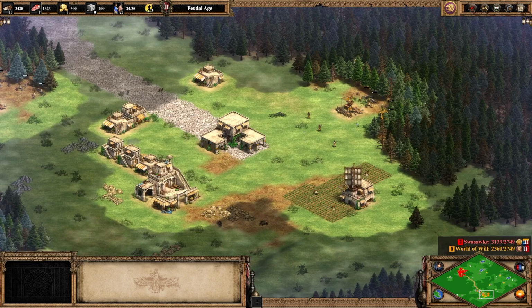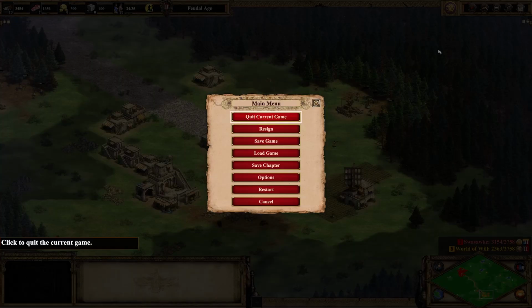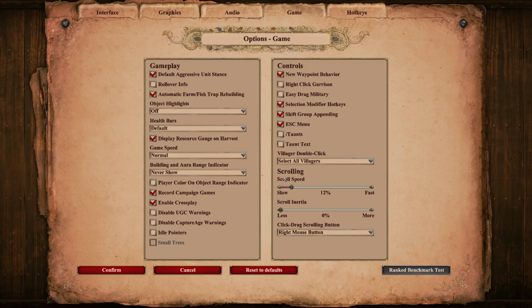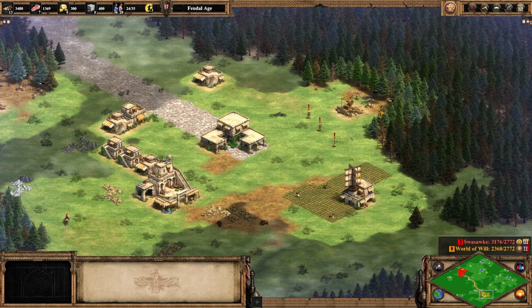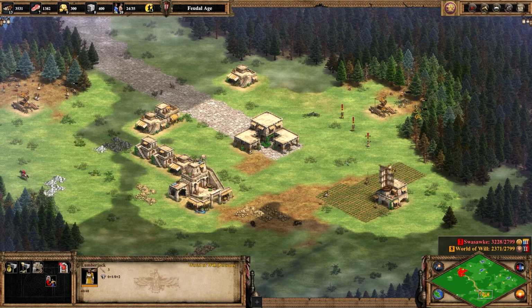Bonus tip when it comes to your idle villagers in Age of Empires is to come up here to the main menu and then click the Options tab, and then up here you want the Game tab to be open, which we have. Scroll down and see the idle pointers button. Select this and then press confirm, and you will now see above our idle villagers there are exclamation marks, making them easier to spot.